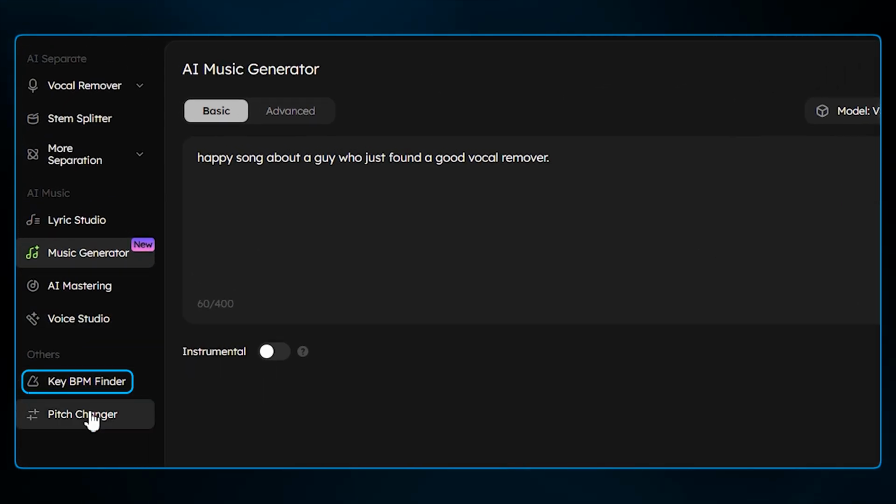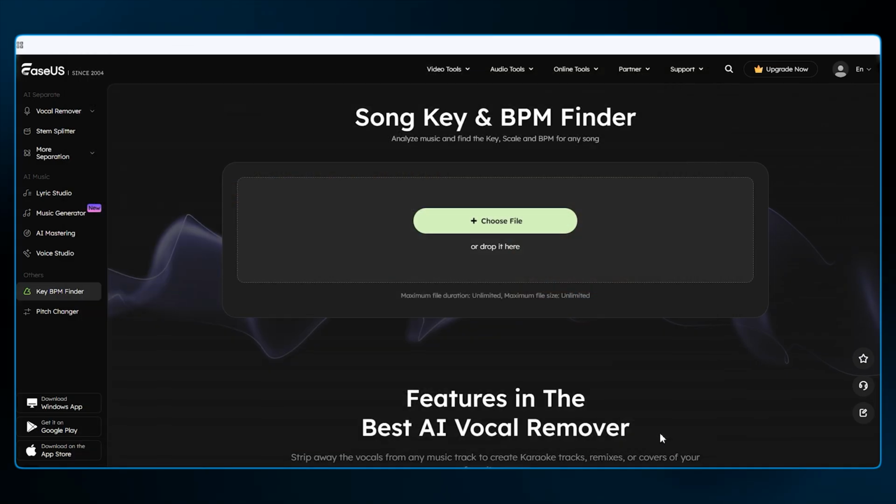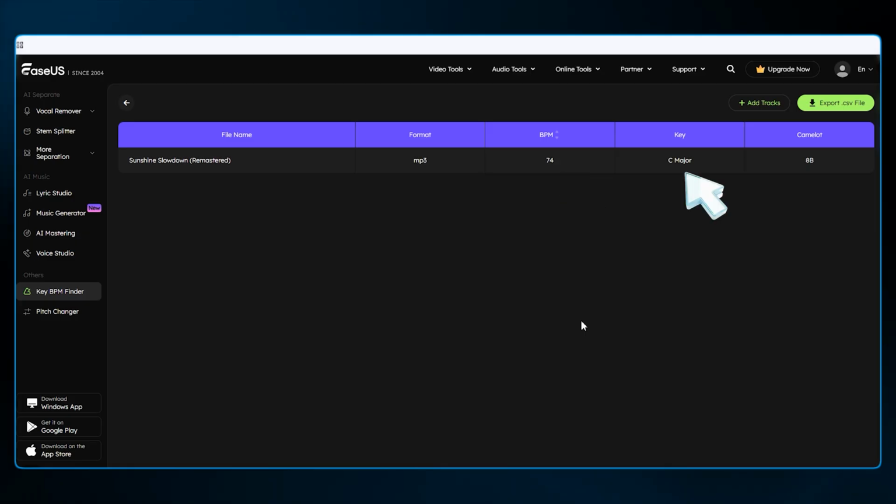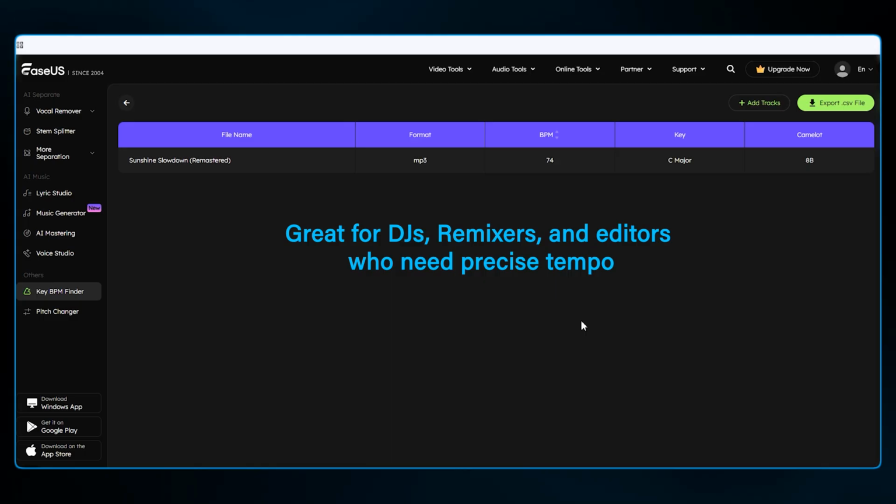Now let's test the BPM Finder. I will upload my original track here. And just within seconds, the tool shows the BPM, the musical key, and even a Camelot key value. This is useful for DJs, remixers, and editors who need tempo accuracy.